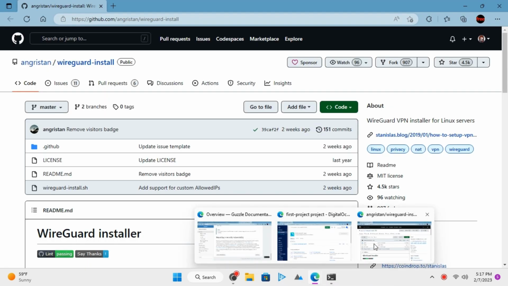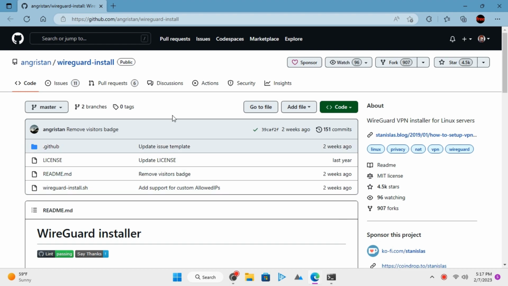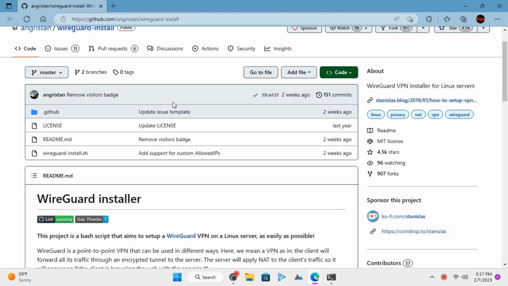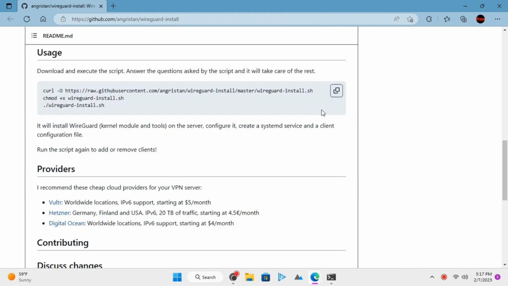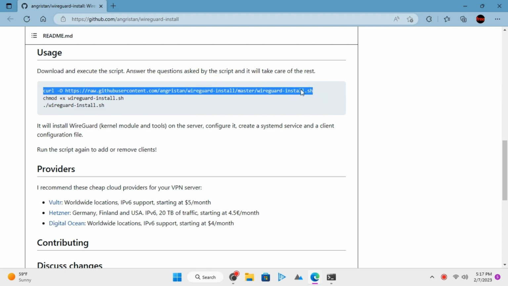There's this GitHub repository of a script that allows you to install WireGuard on any Linux server, or a droplet in our case. The link is in the description and you can open its GitHub repository from there. To install this, you just scroll down in the readme file and copy the curl command, this one, and paste it in the terminal.